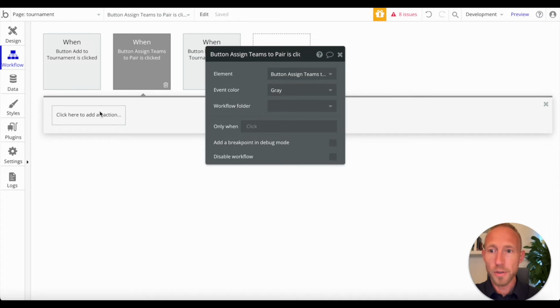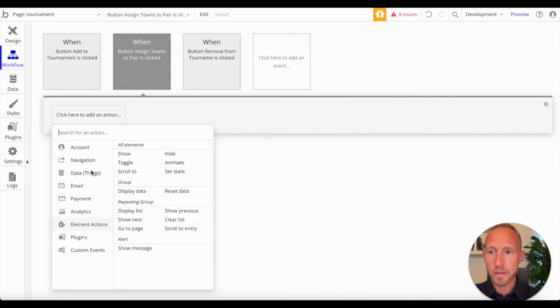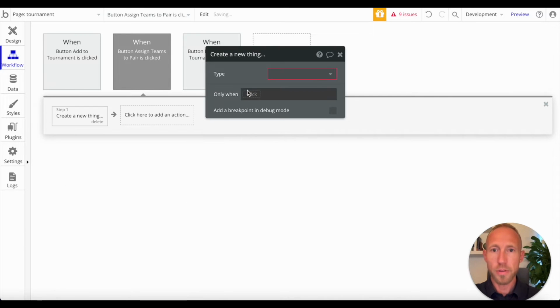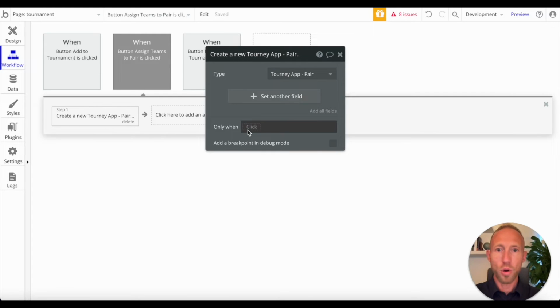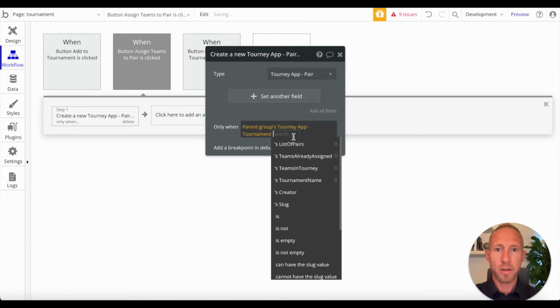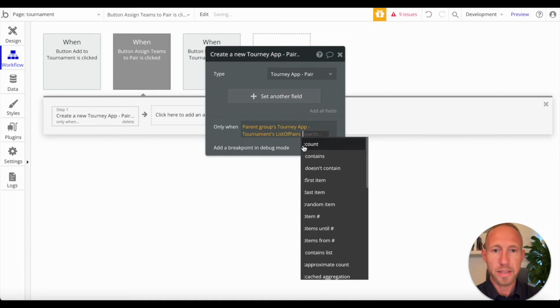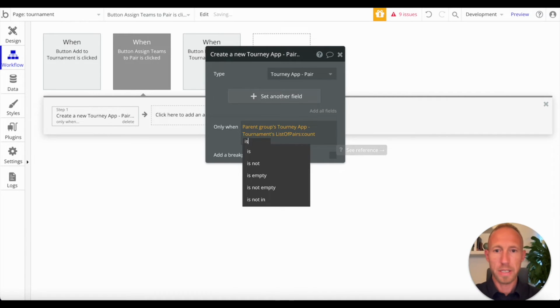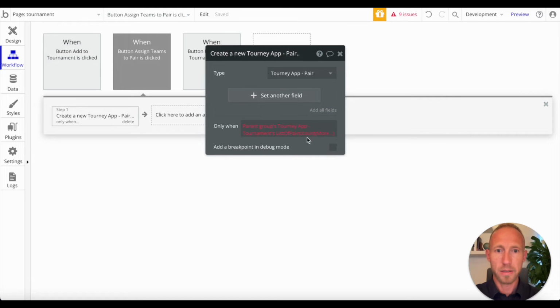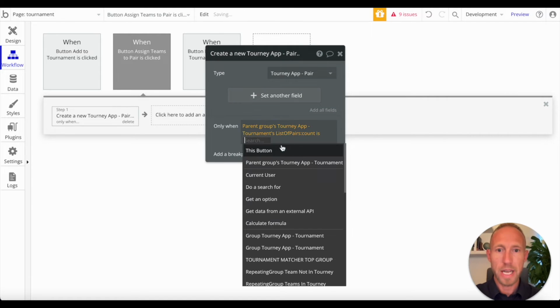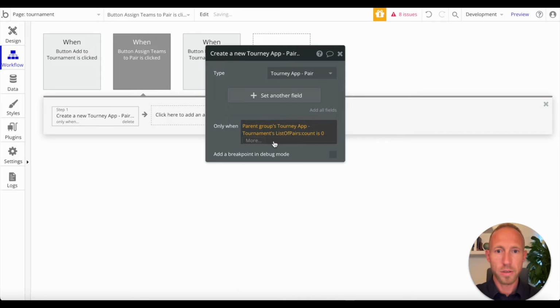The first thing we're going to do is, on our data, create a new thing. And that thing is going to be a tournament pair. But we're only going to do that when the parent group's tournament has a list of pairs count of zero, meaning there are no pairs in there yet, so we know that we're starting from scratch.